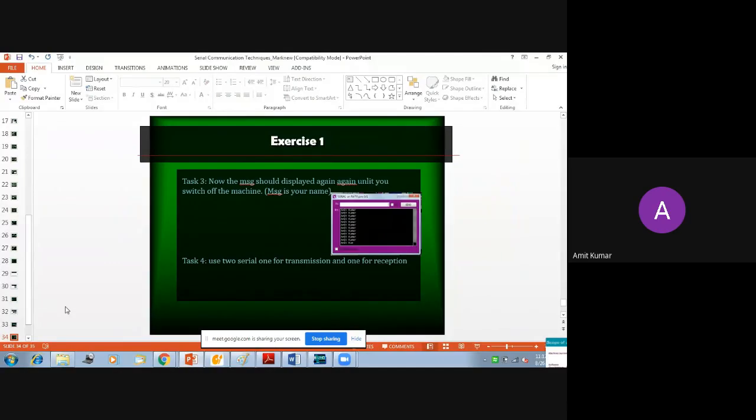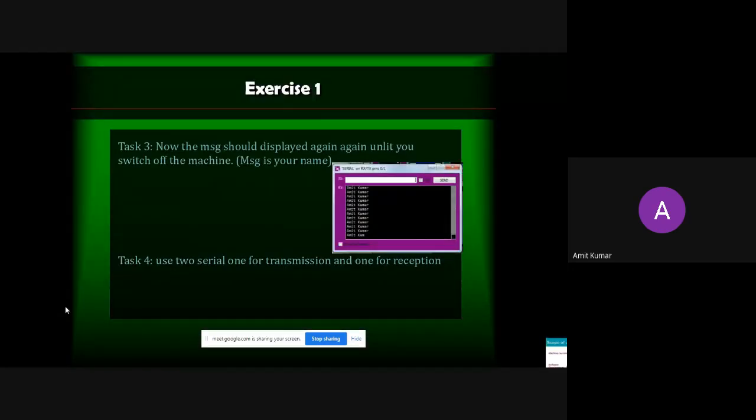Now the third part, task number 3. Now you have to send a message which should be displayed again and again until you switch off the machine. The message can be your name. So what will you do?